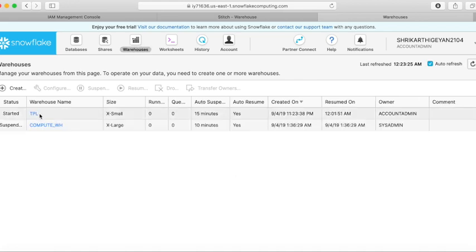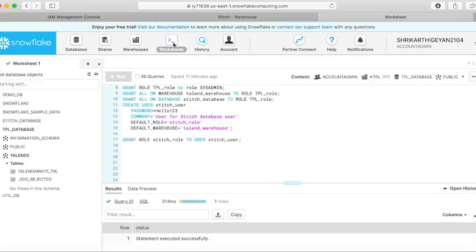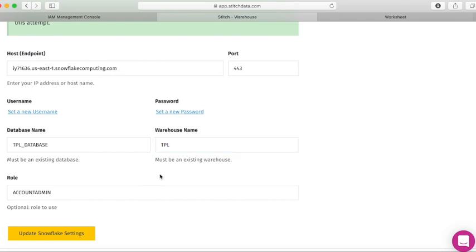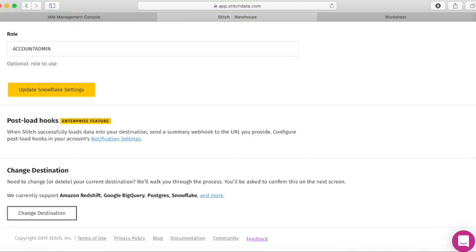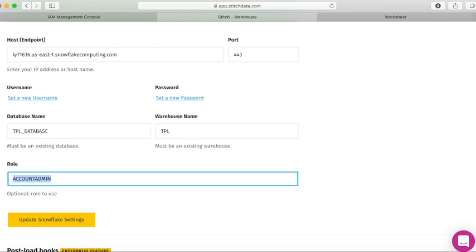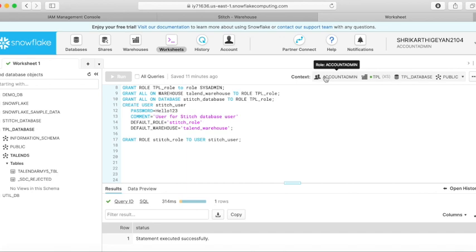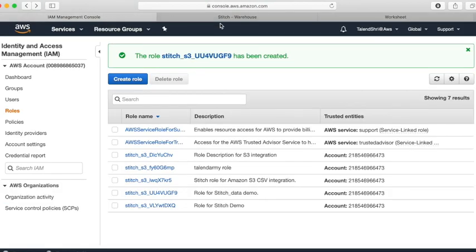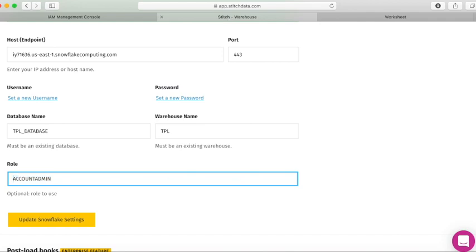Okay, so you are able to see it here. This is the role. The role is account admin, which is also selected in Snowflake, where I can see that role, account admin. So we have saved the settings.